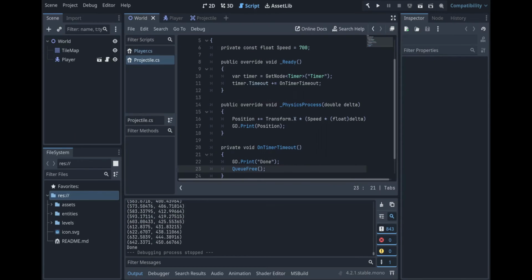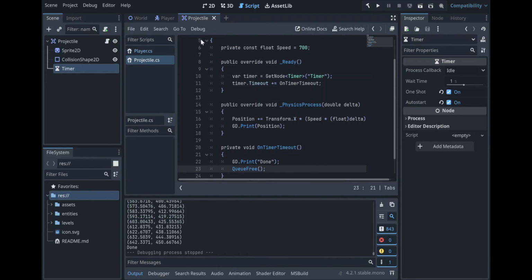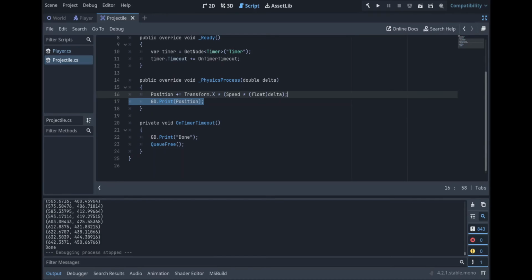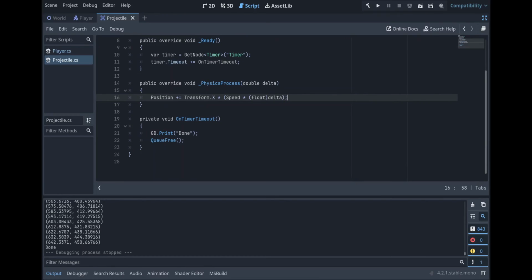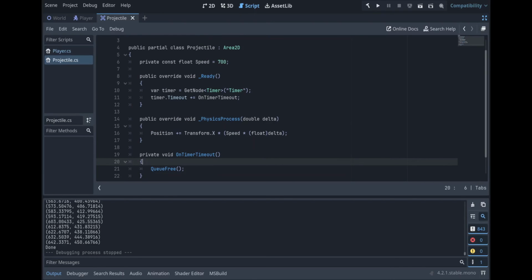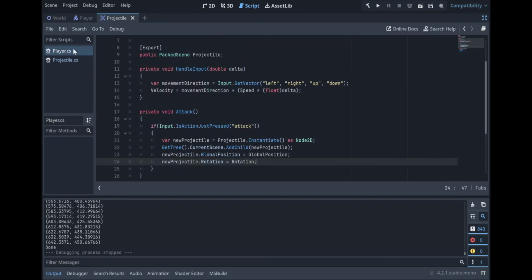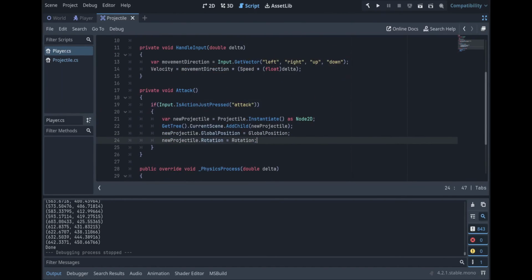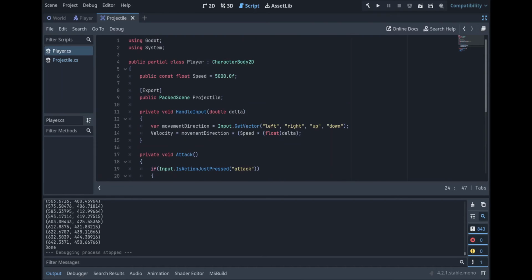So we can go back to our projectile, looking at our projectile script here, and we'll expand the code area again, and we can go ahead and get rid of those print statements, as there is no need for them in our game or for us to test at the moment. Furthermore, if we go back to our player, we can just make sure that there's no statements logging anything in here either, so this is looking good as well.